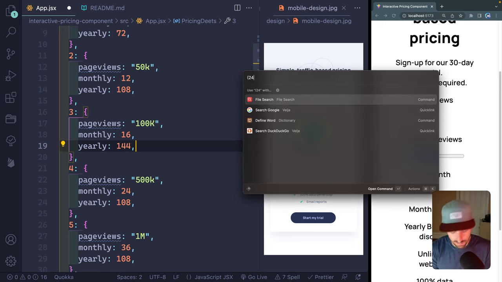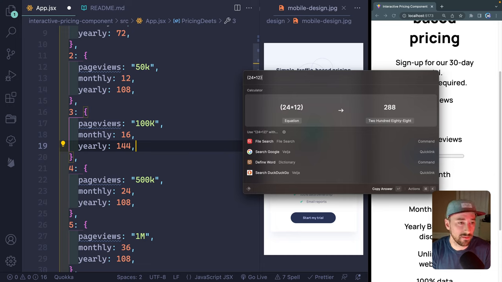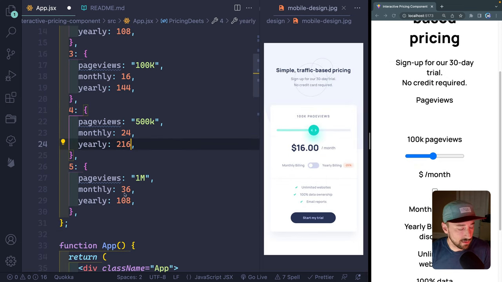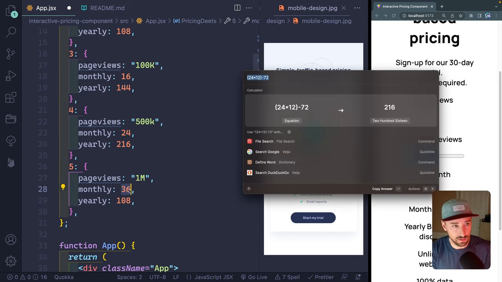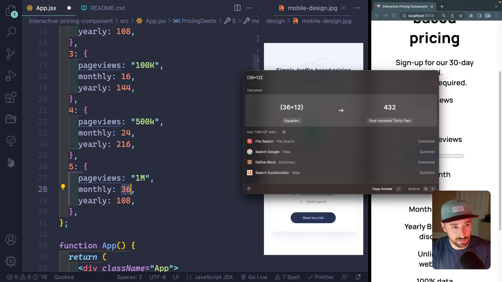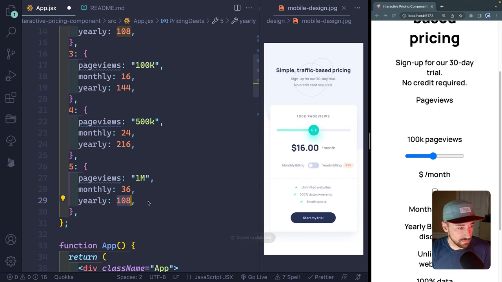Let's go 24 times 12 times 0.25. So minus 72 is 216. And then finally 36. So we'll go 36 times 12 times 0.25 minus 108 will be 324. Okay, so I think we got all the data we need.